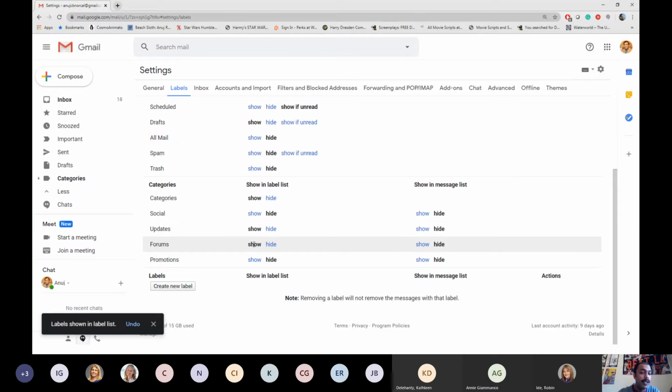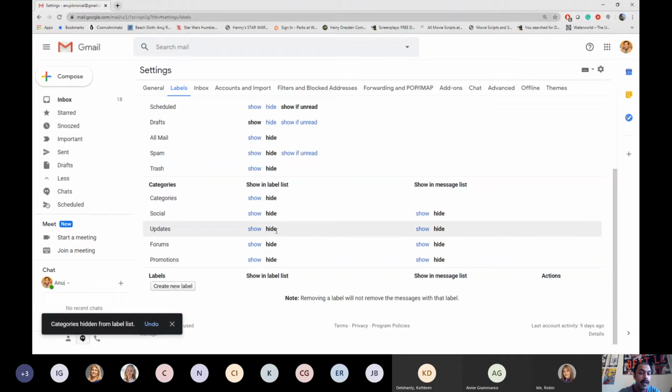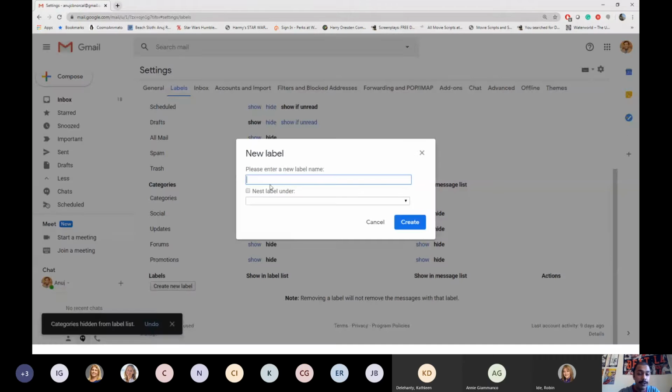As you can see, categories will pop up. This is where your labels will show up if you create any. I am going to go ahead and hide. And down here is where you can create your own custom ones. Start naming them. You can have subgroups under specific labels. If I wanted to do, using my example, that HOA group 1.